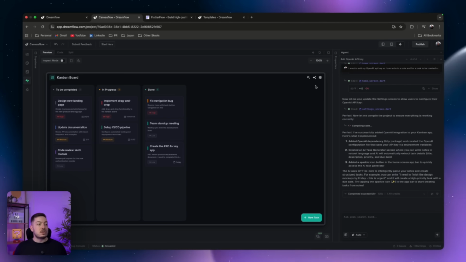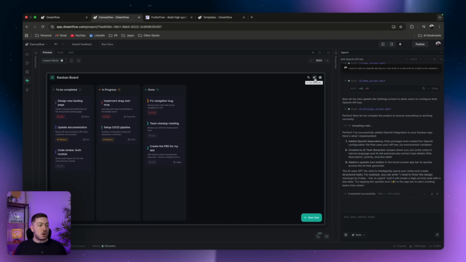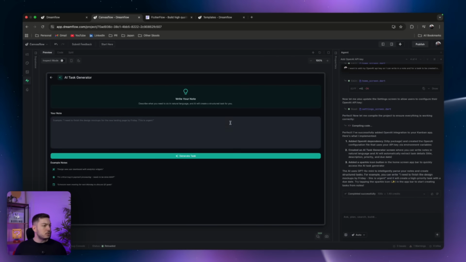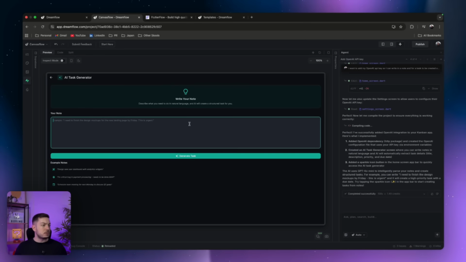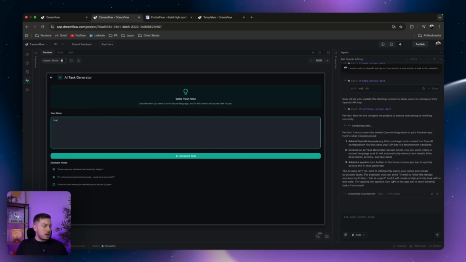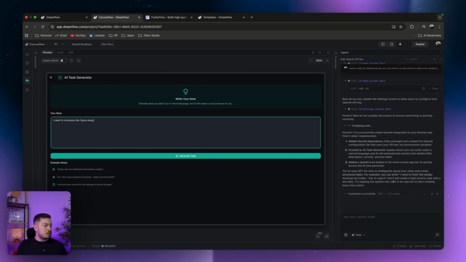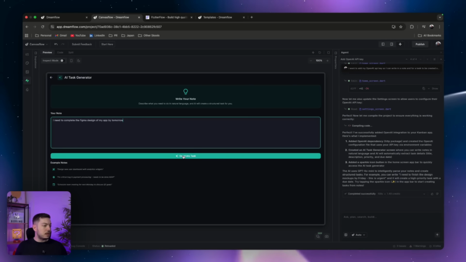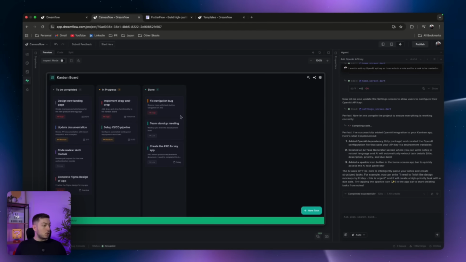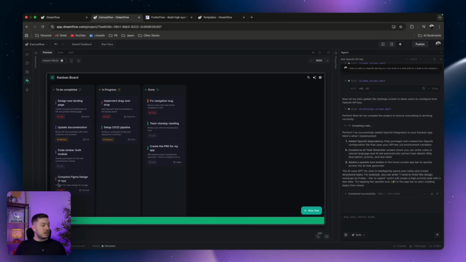So we've now got these three little white stars, which is our AI task generator. So we can go ahead and click on that. It says write your note and describe what you need to do in natural language and AI will create a structured task for you. So what if I go and say, I need to complete the Figma design of my app by tomorrow. I click generate task. Okay, so we can see over here, complete Figma design of app.